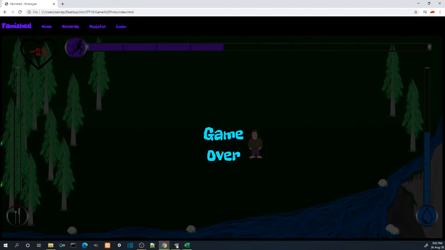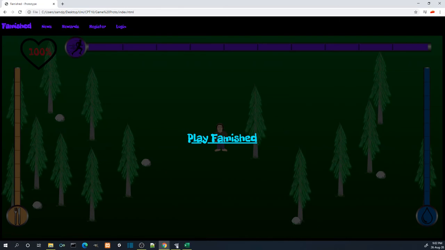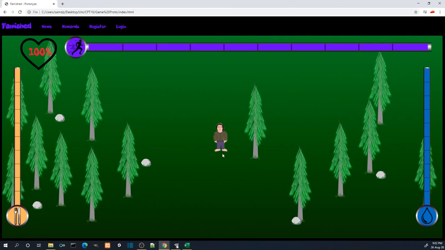Clicking on game over obviously triggers off a new game, and the player is able to start all over again.